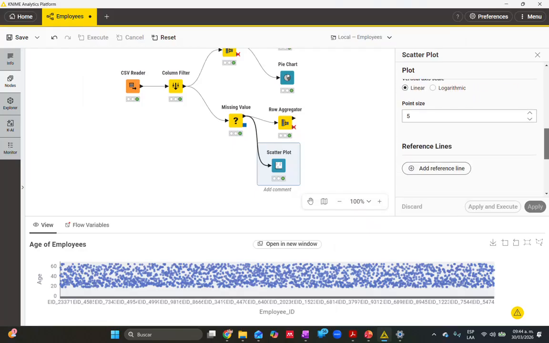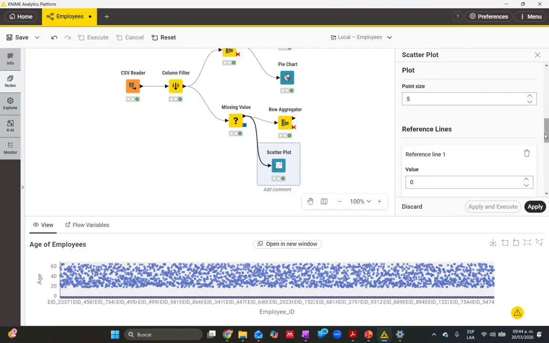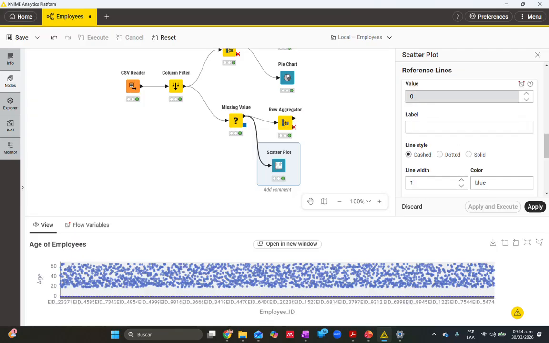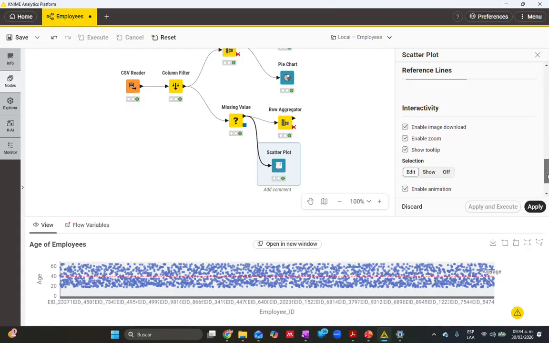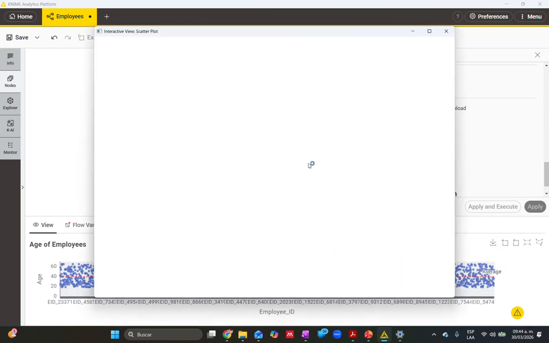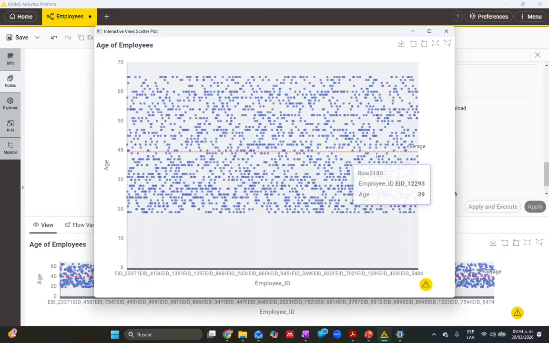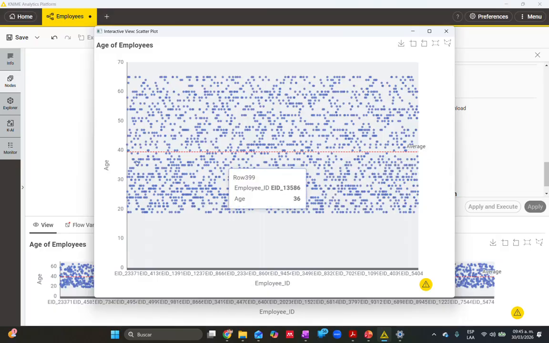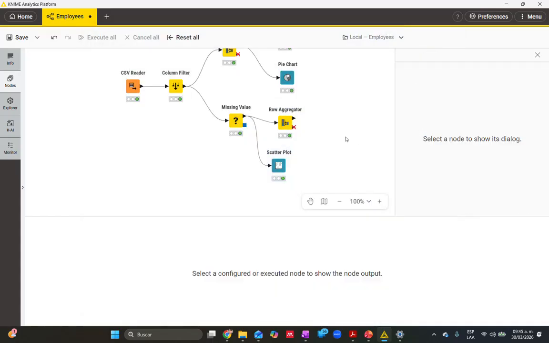We can also play some with reference lines. For example, we can put the average here. The value of the average is 39.6, and this could be the average. It will be a red line, and that will be it. Apply it, and as you can see, let me show this in a new window. This line appears here, which is the average. It's almost close to 40 years old. And that will be it.